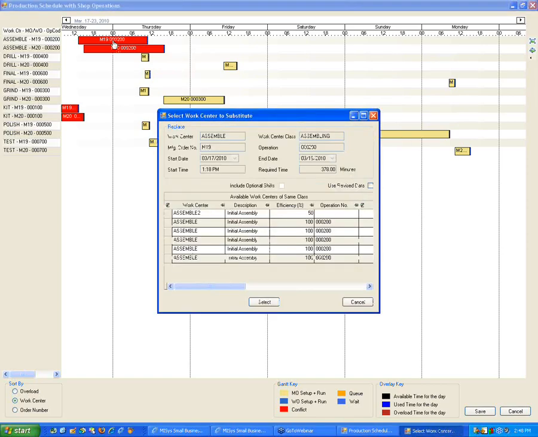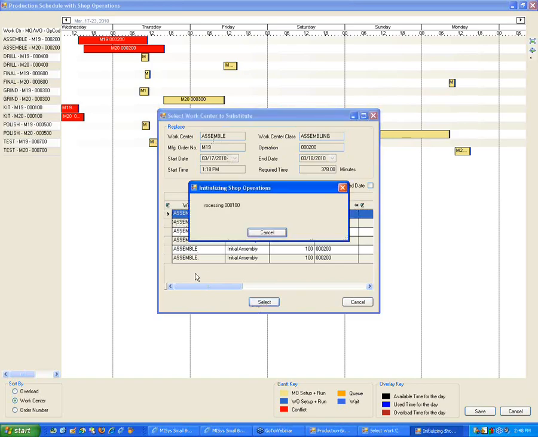right, to be grouped in what? The same class. So now when you double-click one, we've taken the time to group our work centers under a common class. I see them all listed here. Okay, I select the one I want to use. Right now, it's using Assemble. I'm going to say, hey, use Assemble 2.